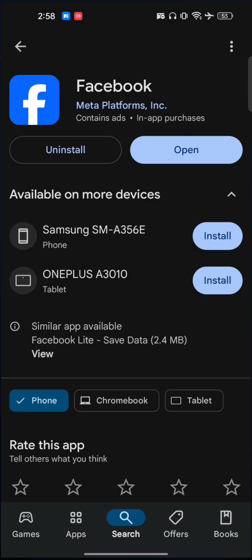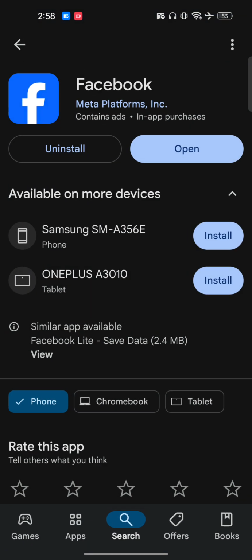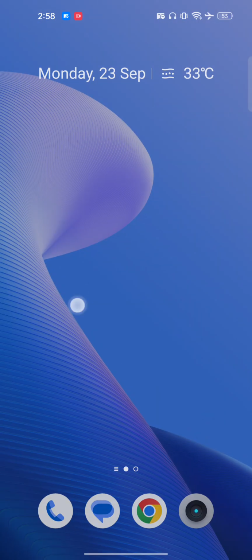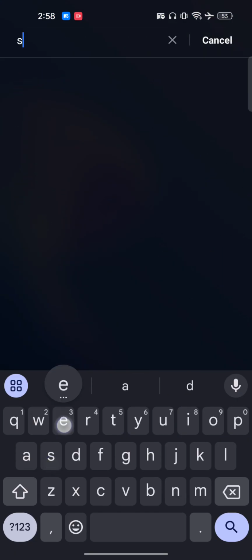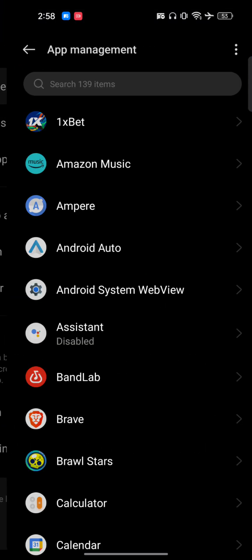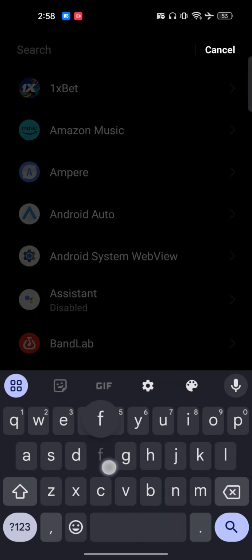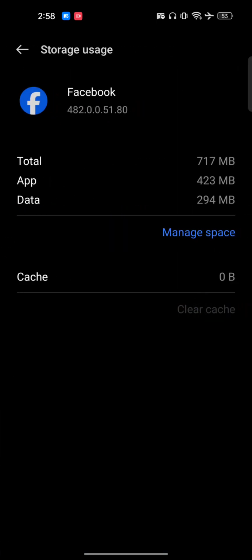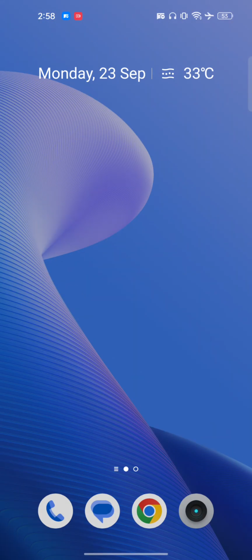You have to just go to your Play Store or App Store, open your Facebook, search for Facebook and make sure you update your Facebook right now. Once you do this, then you have to go to the settings of your mobile, then go to the app section, go to the app management. Now here you have to look for Facebook. Once you're here, go to storage usage and clear the cache. Once you do this, almost all the problem will be solved.